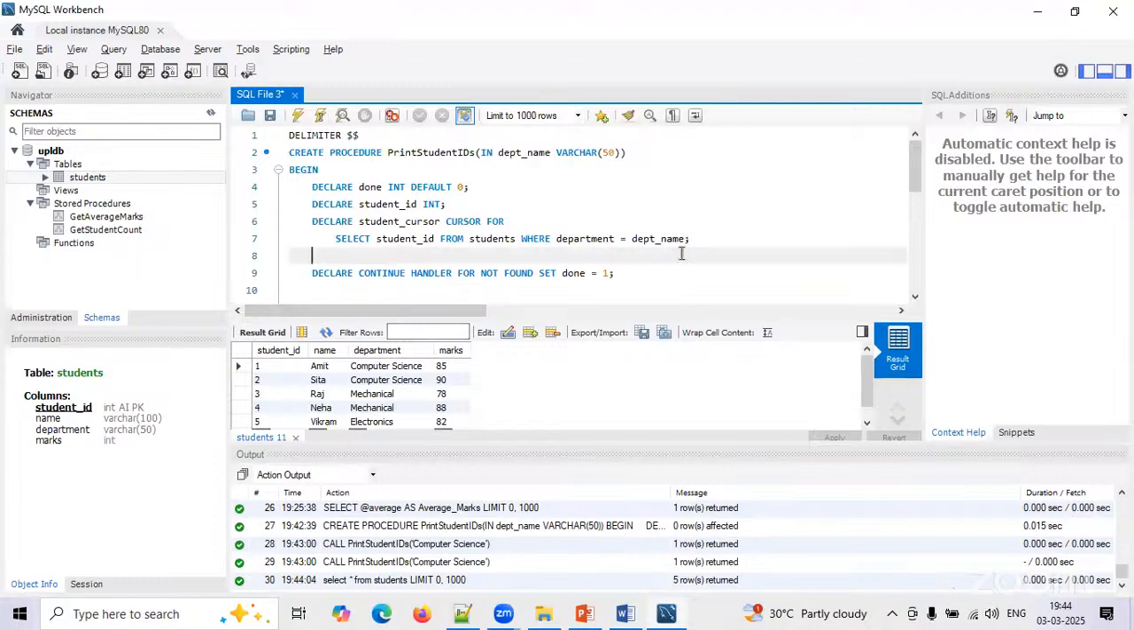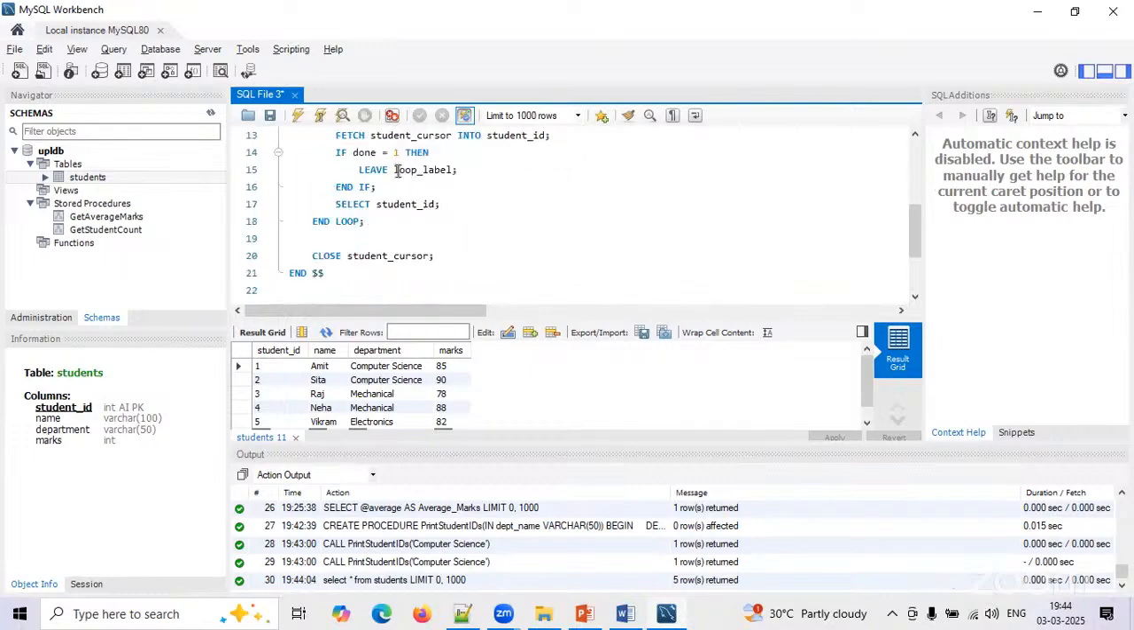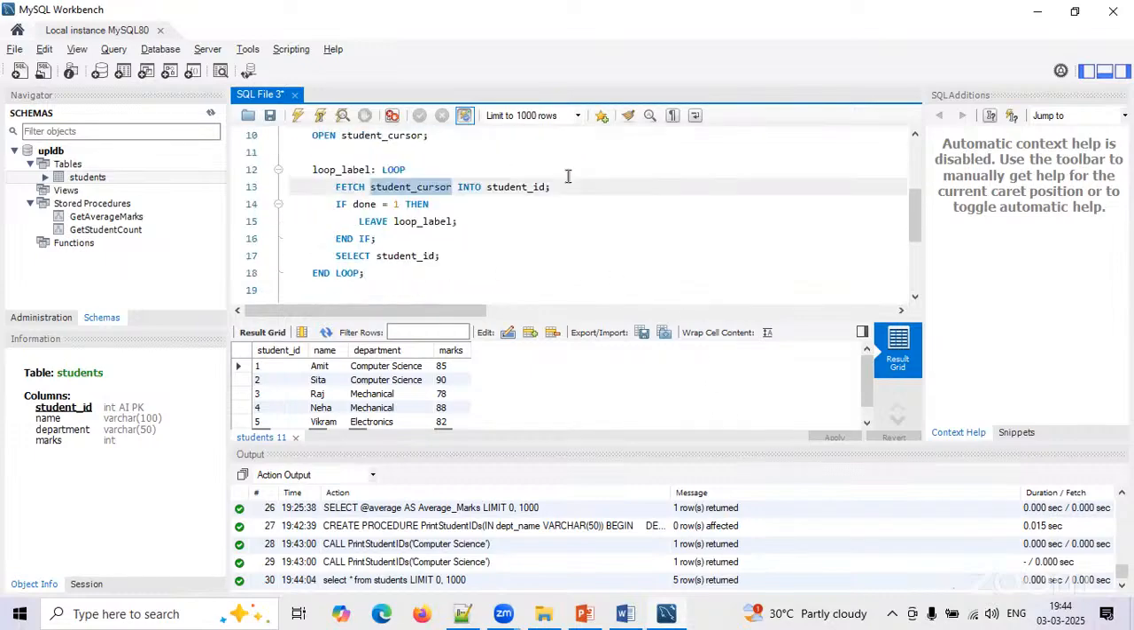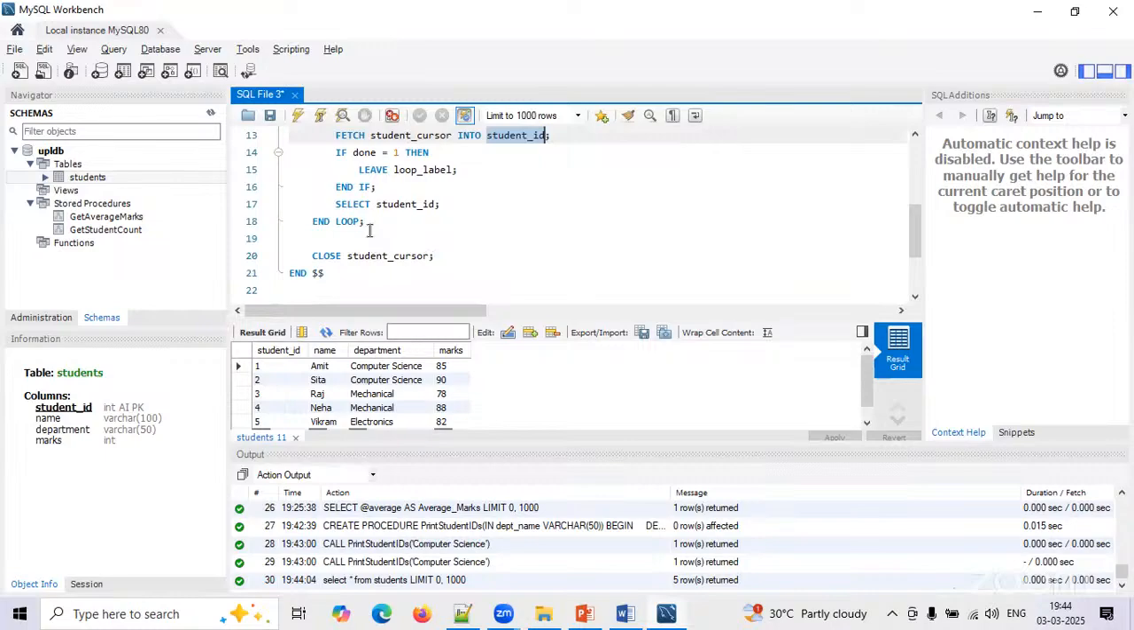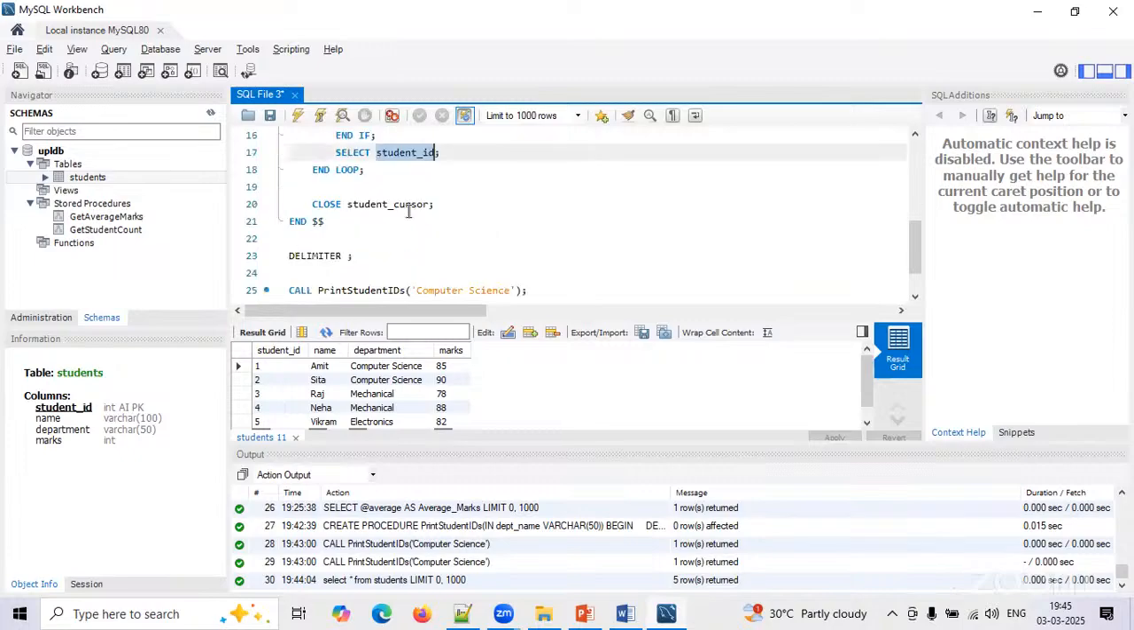Here I missed the logic. Press the student ID. Okay, cursor, it is there. And then leave them. Else select student ID. Yes, student ID is there. So it has to print the student ID. And go.